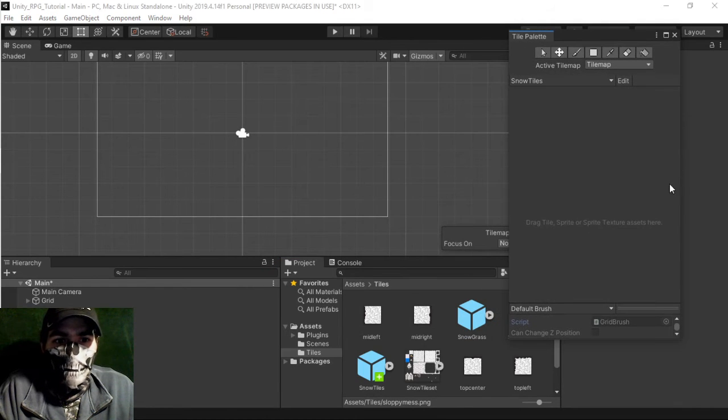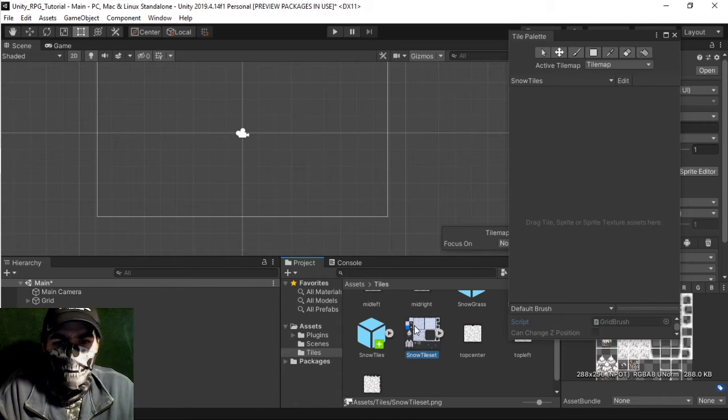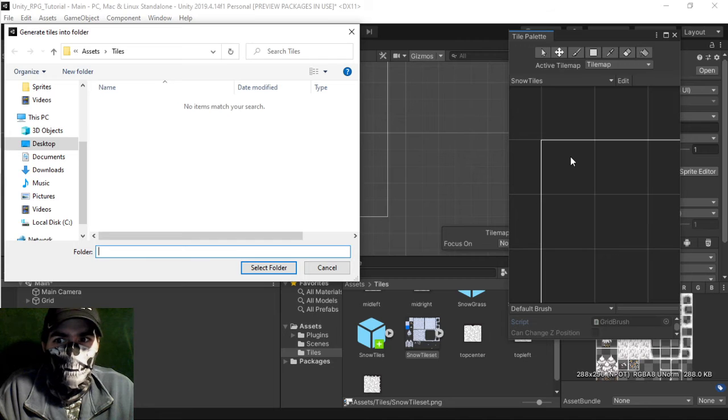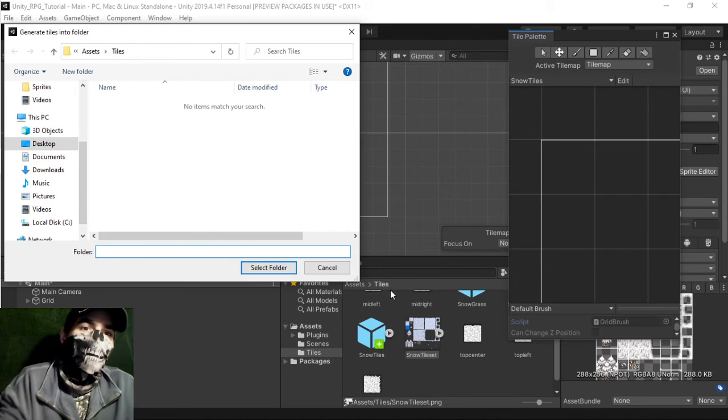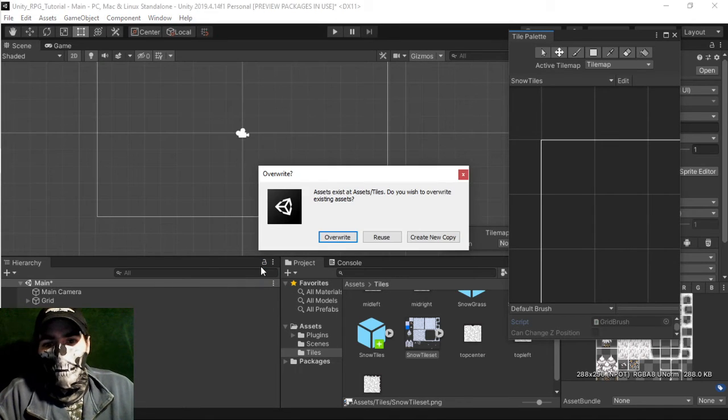And it'll tell you drag a tile, sprite, or sprite texture. So what you'll do is you'll take that tile set that you just set up. It'll say snow, or it'll say like sloppy mess, whatever it said. But you can name it whatever you want. You just grab that, just bring it in here. Same thing. You'll say tiles, and you'll select that, and then it'll create a tile set there. So let's just do that.